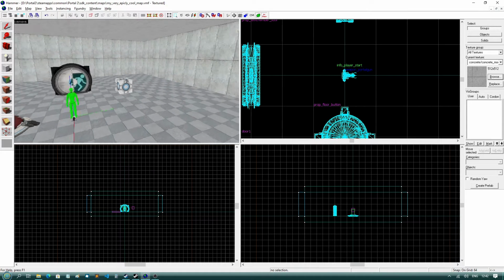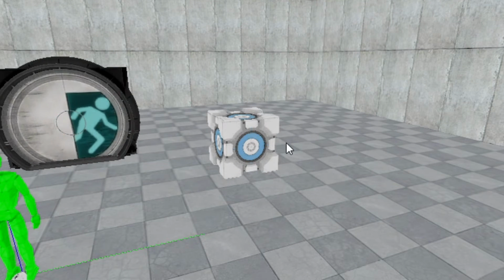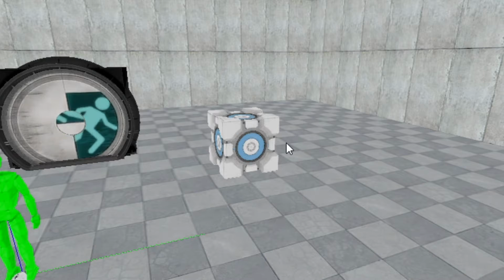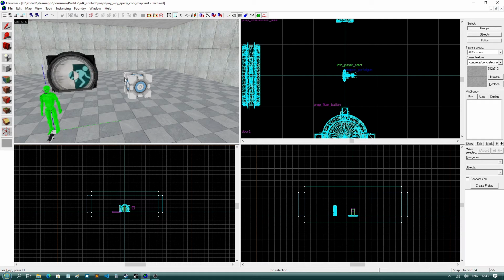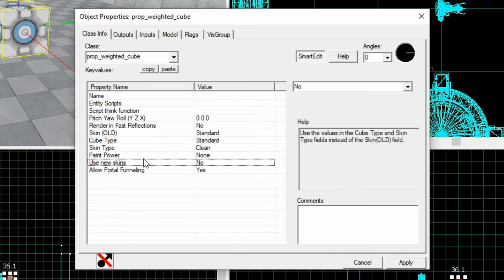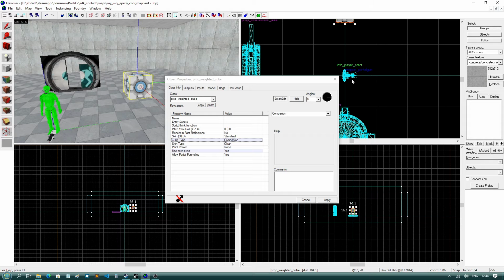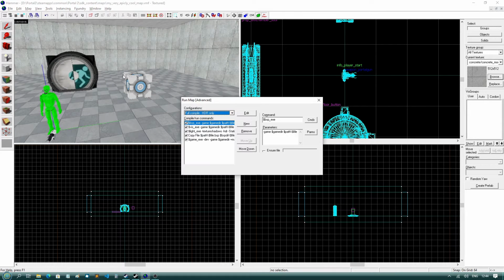So in the last video, we just created a simple storage cube, but there are many different types of cubes in Portal 2. To change the cube that you already have in your level, double click on it, go over here where it says use new skins, change it to yes, because we do want to use the new skins, and then go over here to cube type and change it to whatever you like. I'm going to change it to a companion cube, hit apply, save, run your map.